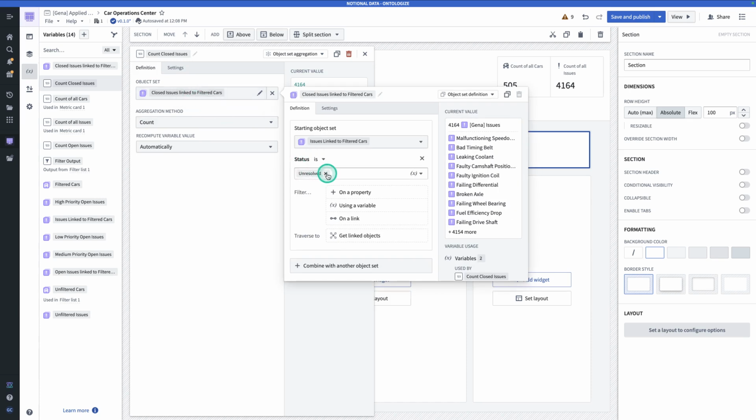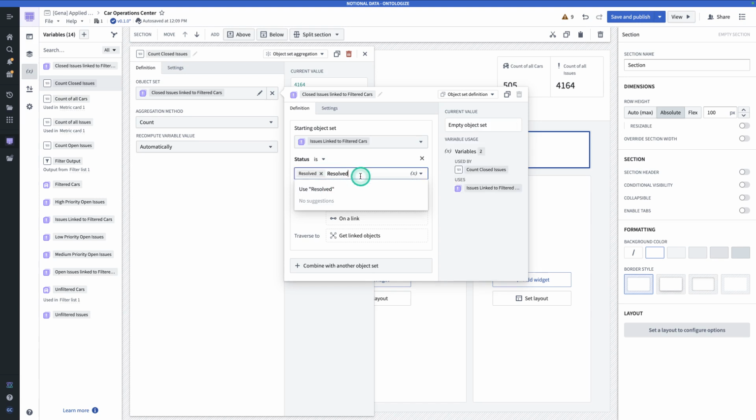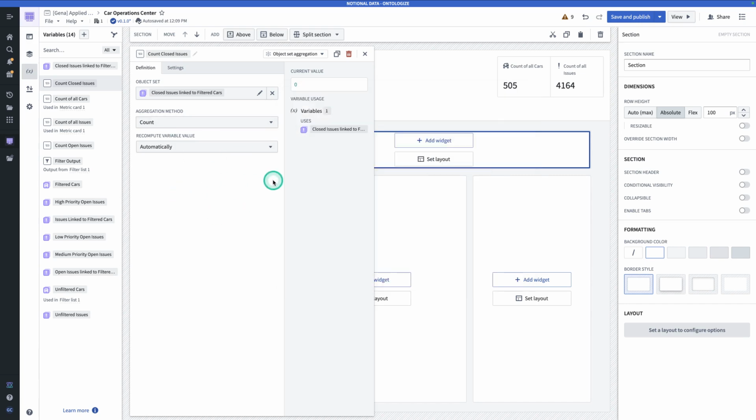So closed issues, that's not correct. Closed issues should be resolved. There we go. That should be an empty object set. That is expected. We have not closed any issues. So now that is correct. And now we're going to count up the low, medium, and high priority issues.